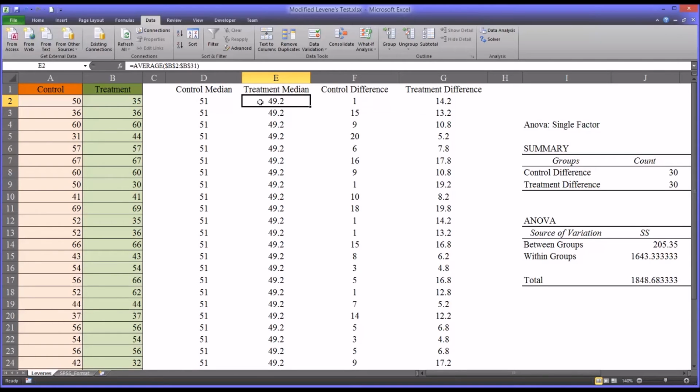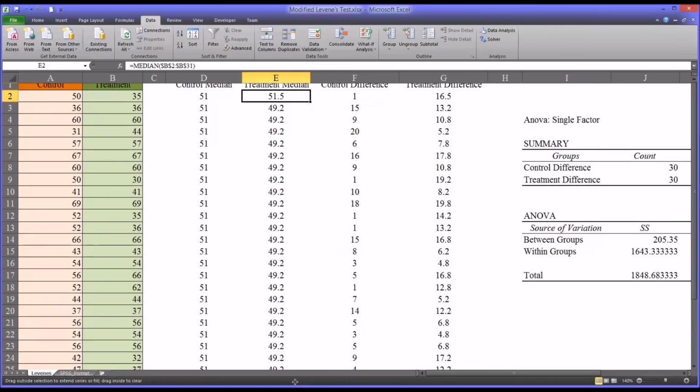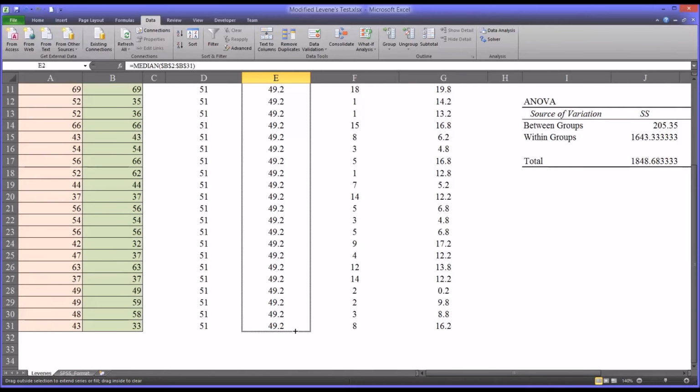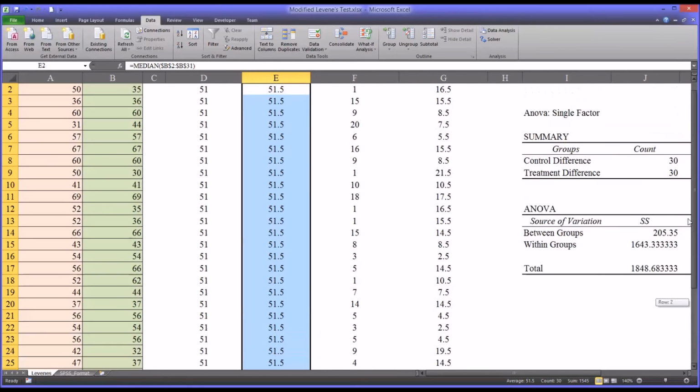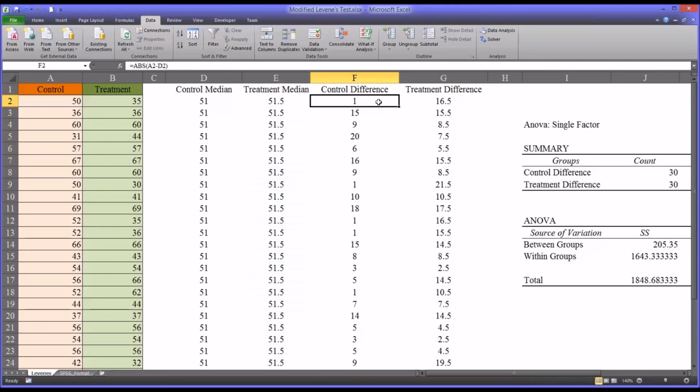Similarly, for the treatment median, I want to change from the mean to the median. Do it the same way. You can see it jumped from 49.2 to 51.5. I'm going to autofill that all the way down. So since these functions were already constructed, they've updated, right? So it's still the absolute value of the difference between the score and, in this case, the median instead of the mean.